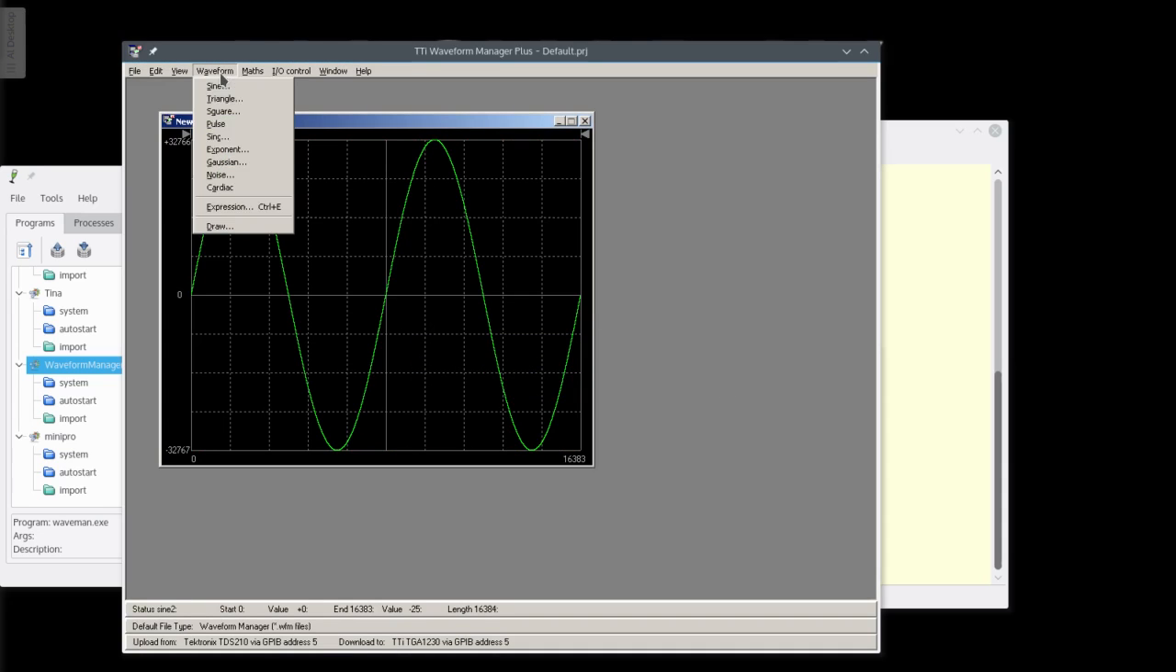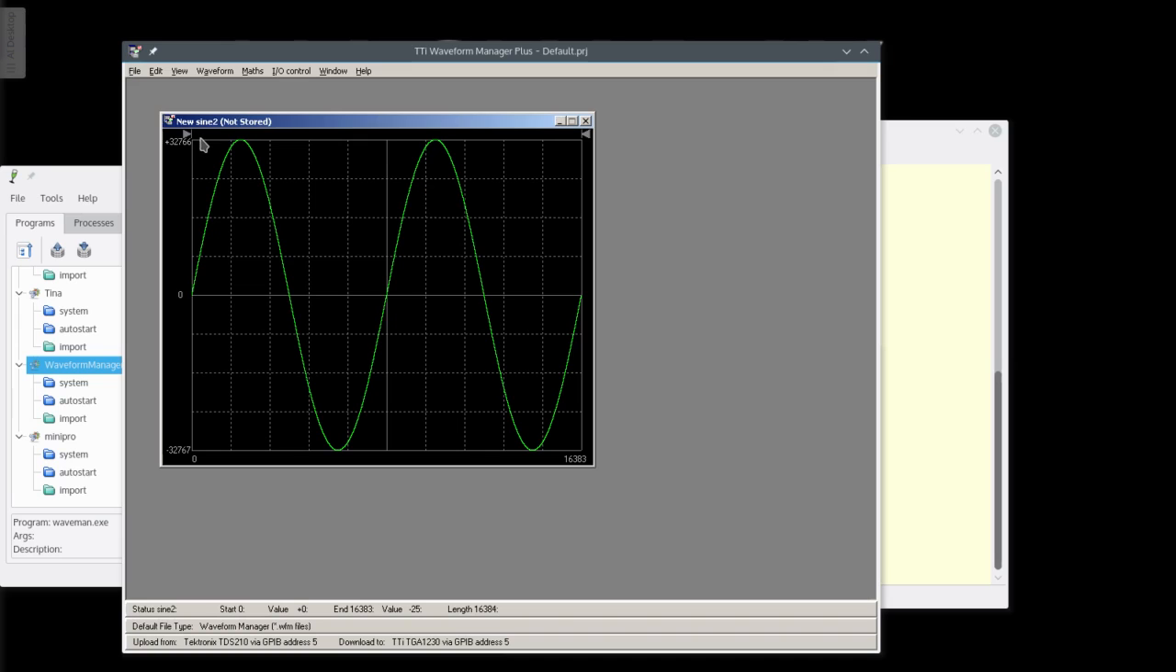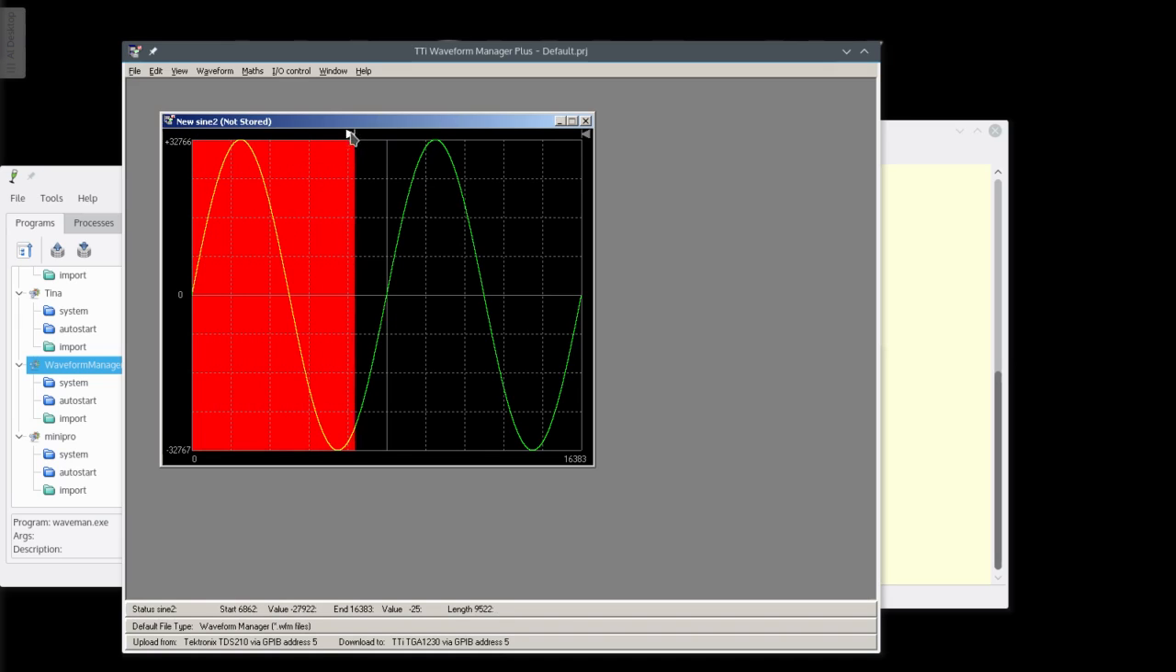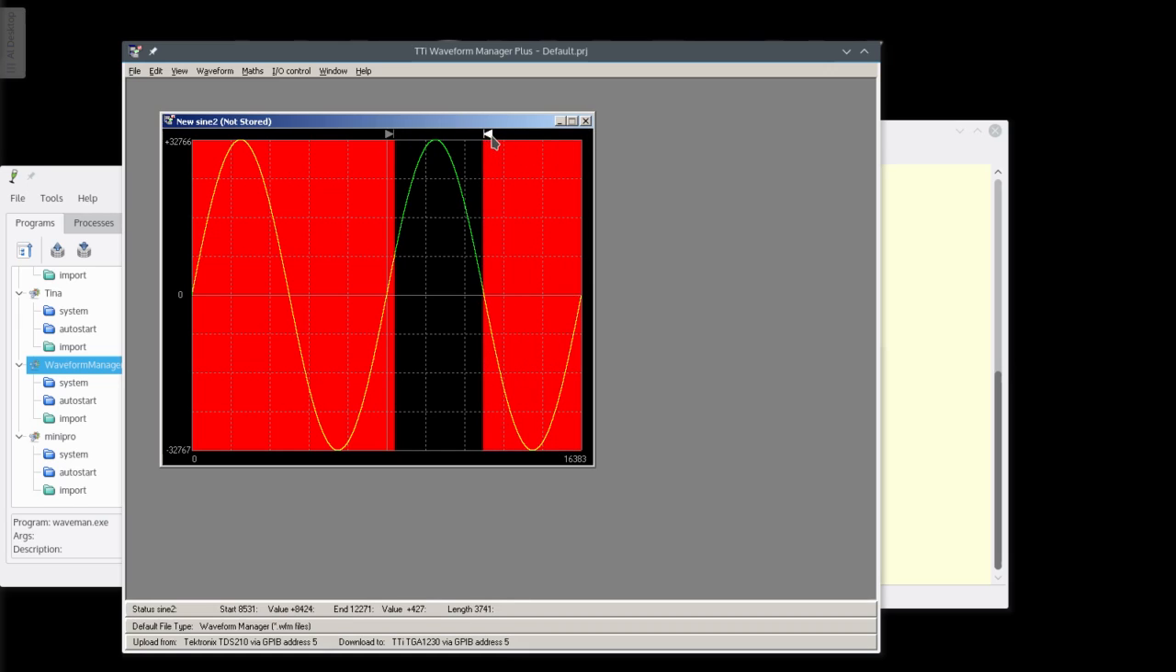You can also just randomly draw things if you're handy enough with a mouse, so you could just draw an arbitrary waveform if you wanted to. But I'm going to do something a little simpler. I'm going to select some of this sine wave here. You can see the little arrows up at the top. I'm dragging them. And so now whatever I do is only going to affect that non-red area of the screen.